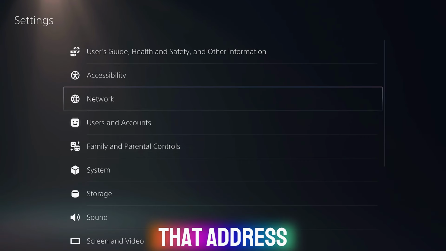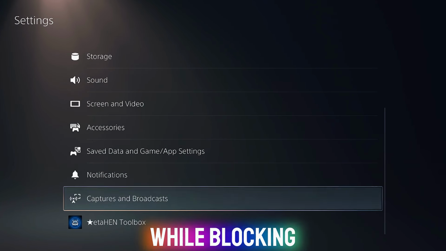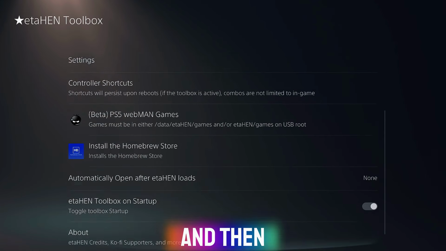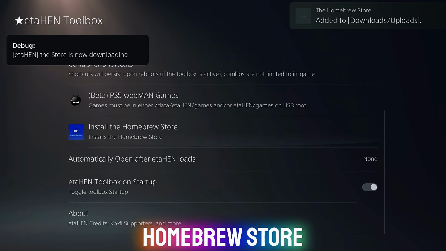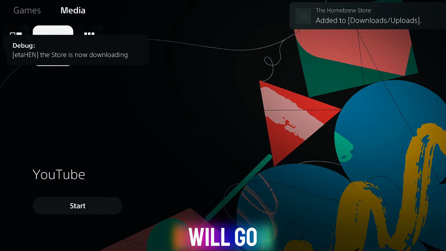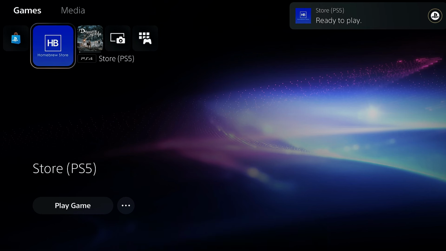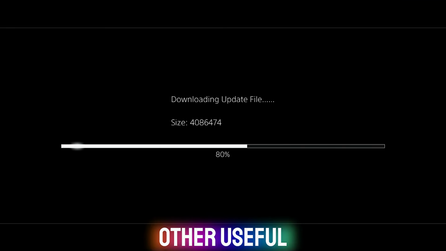But the benefit of that address is that you can still get internet access on the PS5 while blocking Sony's servers so that you don't get any system updates. And then that will allow you to do things like install applications like the Homebrew Store, which you can just select, and that will go ahead and download that onto your PS5. Once that's downloaded, as you can see there, we can then launch the Homebrew Store.